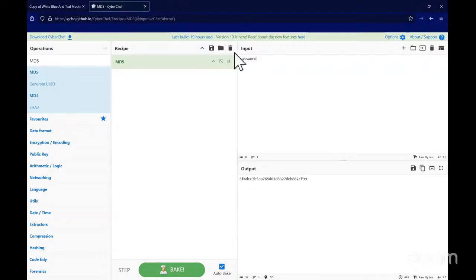Is there any way to identify which method has been used for hashing, suppose if we get hashed values? Yes, we have a lot of ways. We'll come on to that.